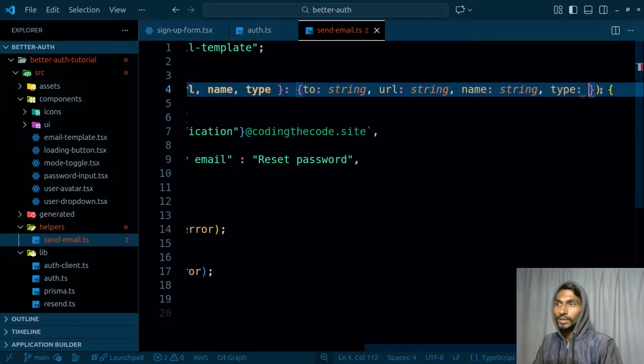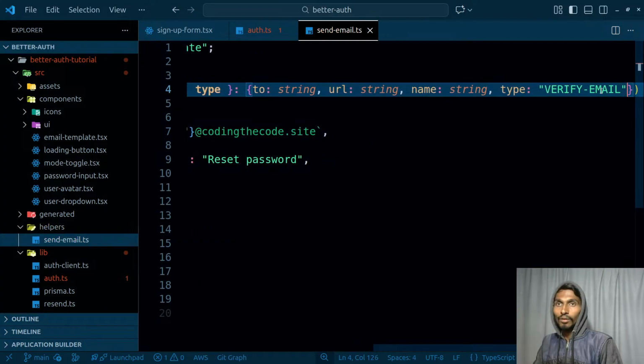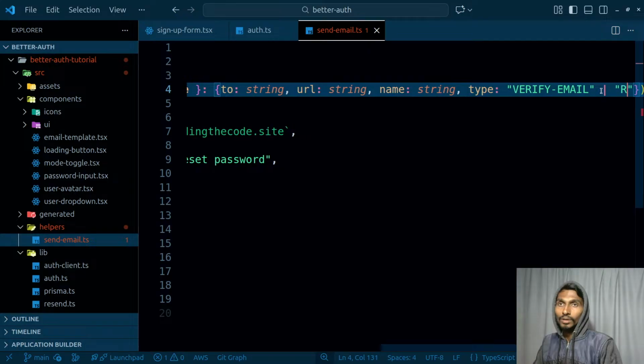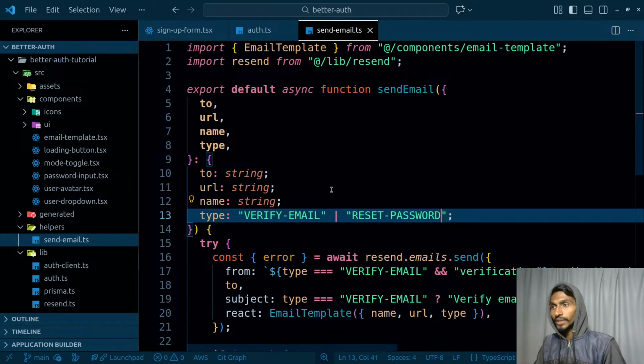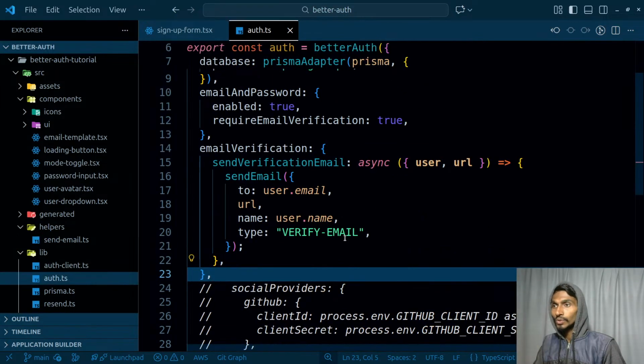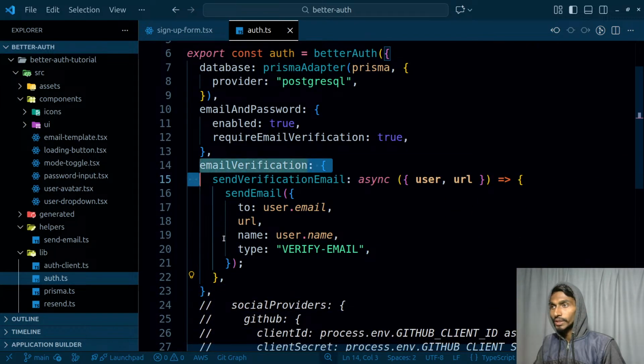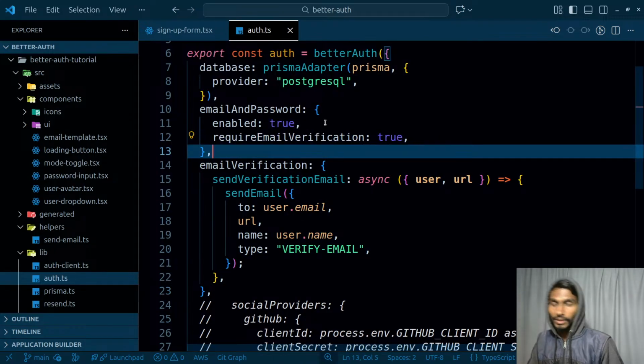By the way, type can be different things. Type can actually be either verify email, or type can be reset password. These are the types that I have actually defined over here. Once the types are defined, I should not be getting any error over here. So let's close this. Once this is closed, I'm even sending the verification email. This is the function that I have actually created, and this function is actually getting triggered over here. So overall, things are done.